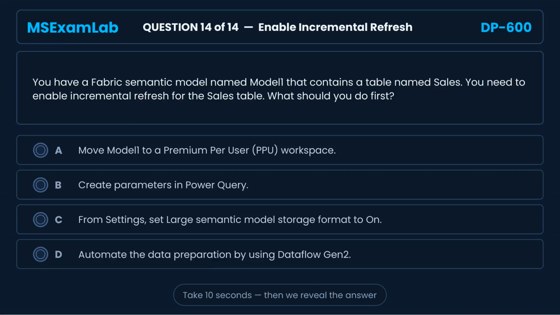Question 14 of 14. You have a Fabric semantic model named Model 1 that contains a table named Sales. You need to enable incremental refresh for the Sales table. What should you do first? A. Move Model 1 to a Premium Per User (PPU) workspace. B. Create parameters in Power Query. C. From Settings, set large semantic model storage format to on. D. Automate the data preparation by using Dataflow Gen2. You have 10 seconds.